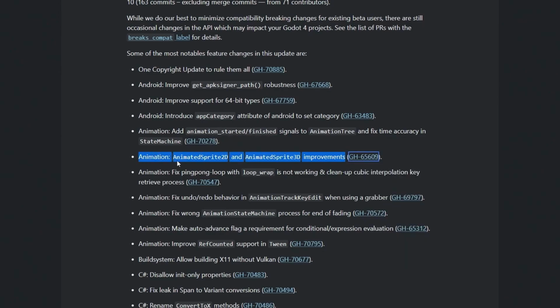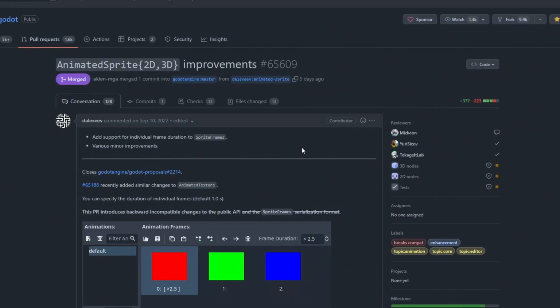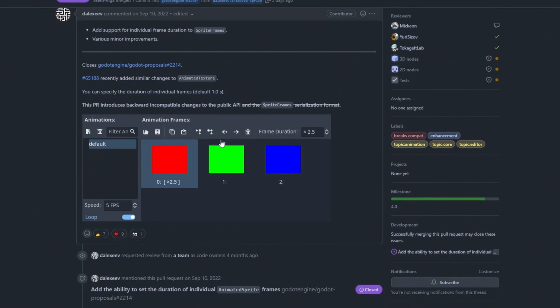I want to know what that is because I use AnimatedSprite, and I'm not sure if you guys know, but I use it quite a bit. So let's take a look here. AnimatedSprite improvement, support for individual frame duration. Oh, okay, so this could actually be really cool.